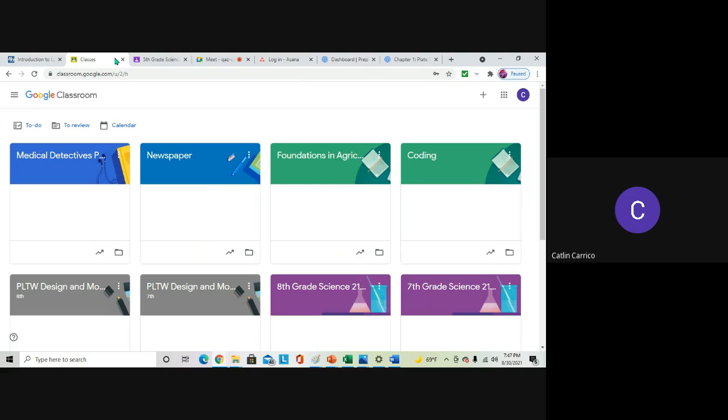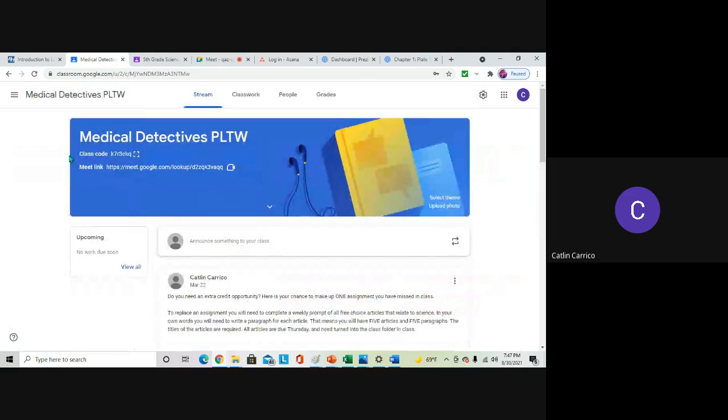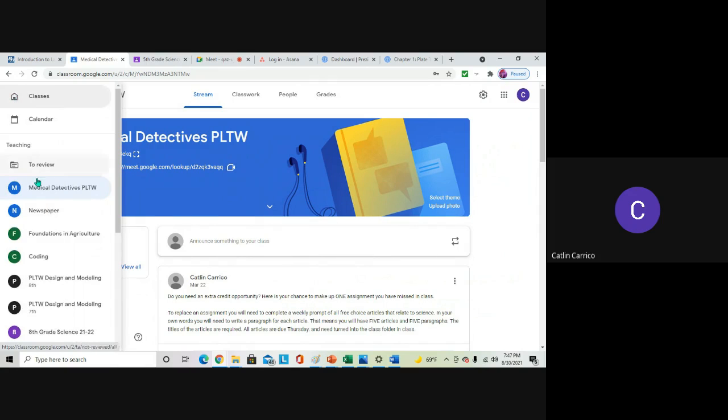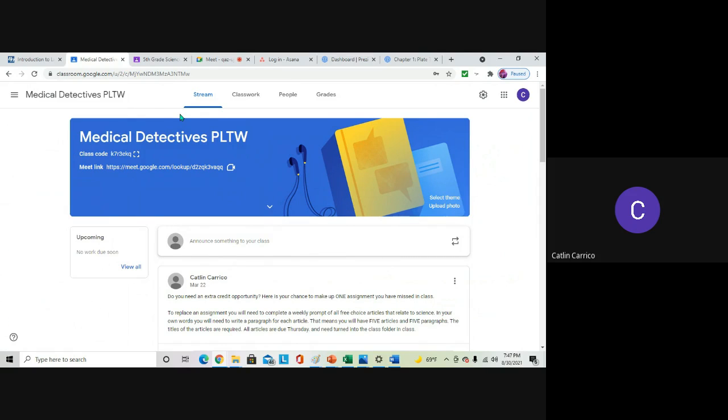But that way we can see what a class would look like, what's the difference between the assignments, and all that good stuff. So I'm going to go ahead and click into Medical Detectives, which is one of my Project Lead the Way courses. And when you click on that class that's on your class menu, you have the option of either clicking on that, or you can navigate through classes by using this drop down menu, and you can click on the different classes that you want to navigate.